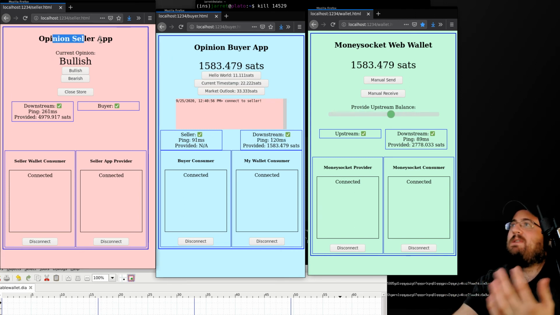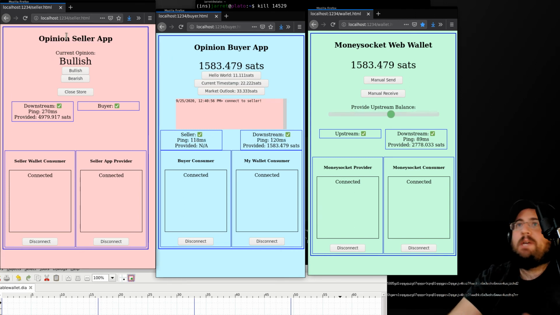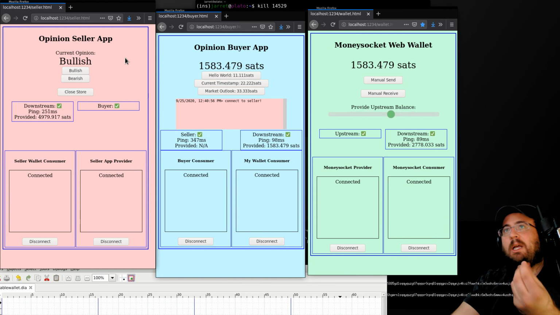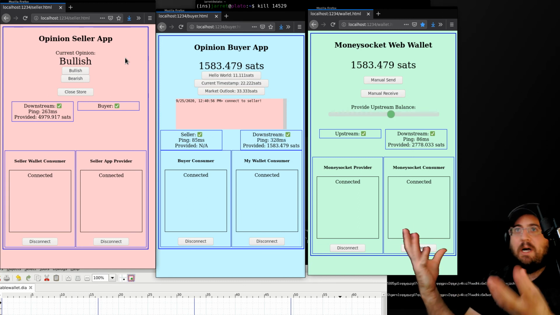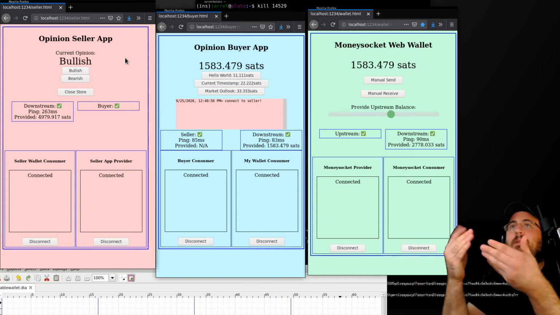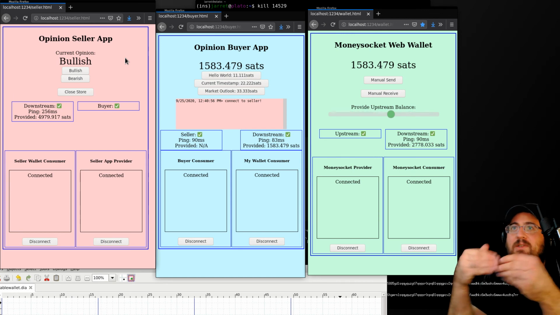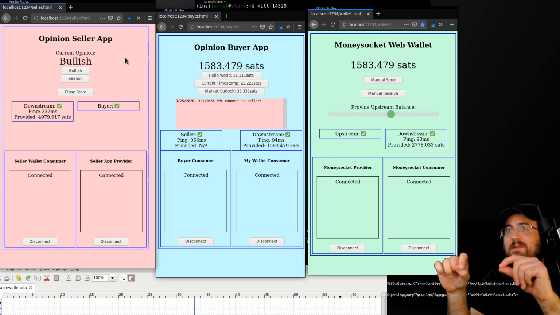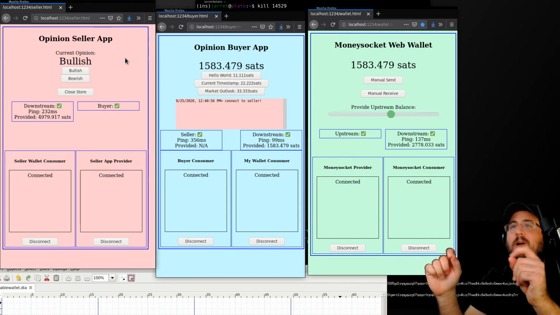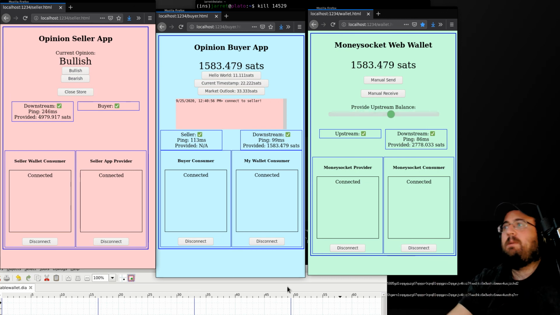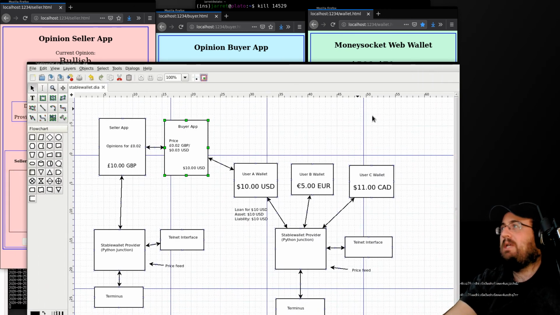And then, likewise, if the seller is selling in US dollars and the buyer is in euros, the seller's UI will show US dollars and the buyer will see euros. And the fact that the transaction gets negotiated and settled in Satoshis is just a background detail. So that's something I want to get built into the Moneysocket stuff at an early stage.